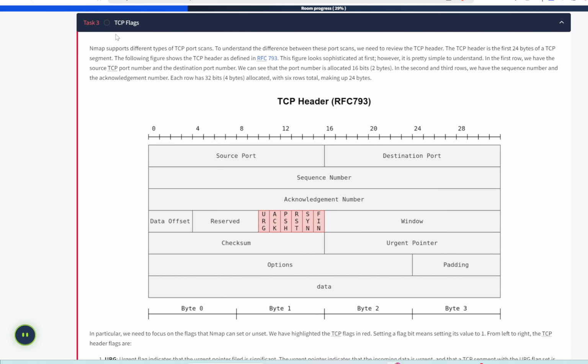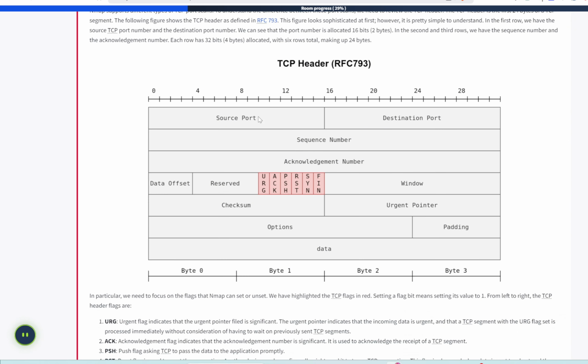Next, number 3 is going to be TCP flags. To understand the difference between TCP port scans, we need to understand how the TCP header is built. The TCP header is going to be the first 24 bytes of the TCP segment. You're going to have the source port, which is the port on your computer when the packet is leaving. It's going to have a destination port, which is the port on the target computer that is going to receive the packet.